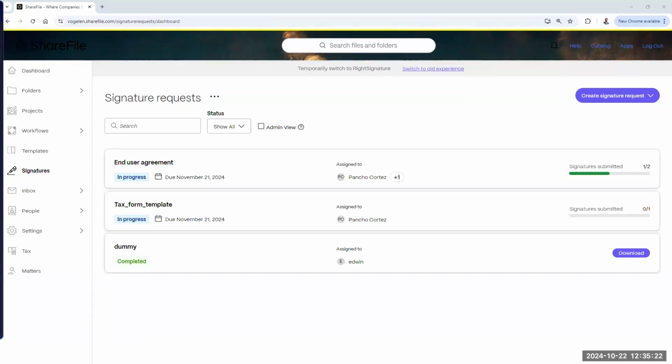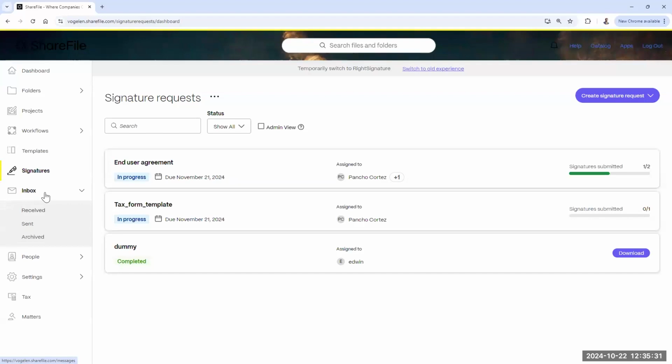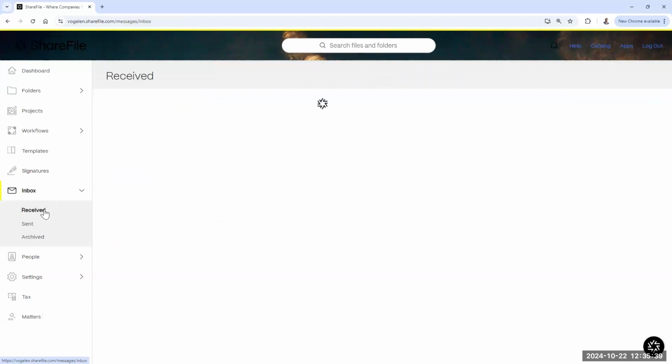Okay. So our next topic is going to be the inbox. This is a great feature here, and we'll talk a bit about this. So the inbox, as the word says it, is like having your own mailbox here. On the received section, you will see every file that was sent to you.